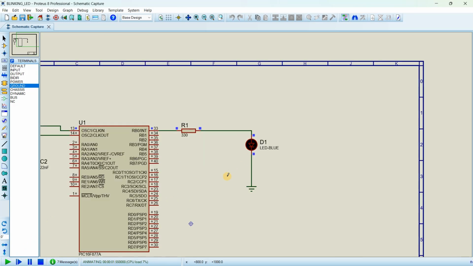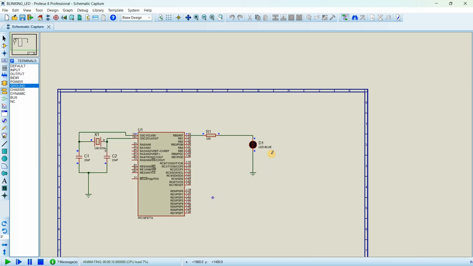You see the LED turning on and off, staying on for a second, and then staying off for another second in that sequence.